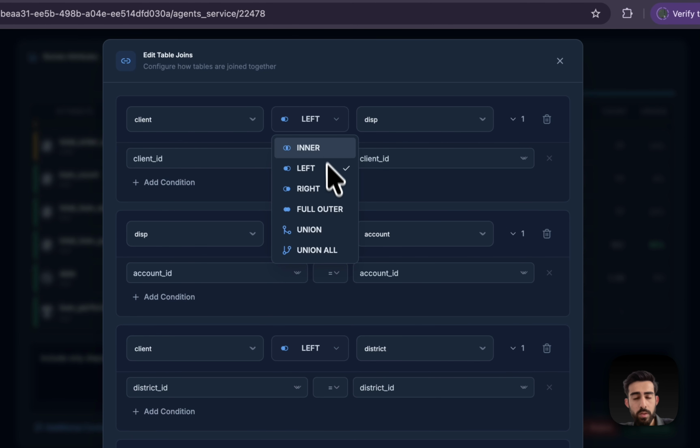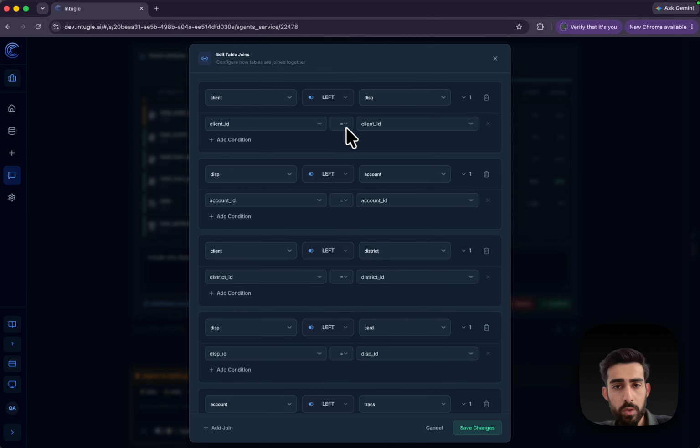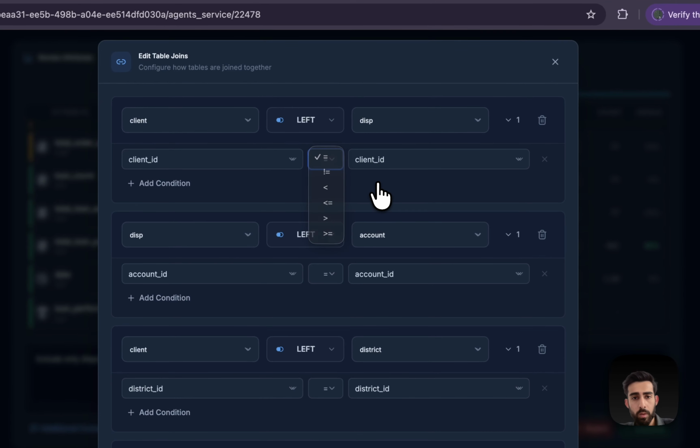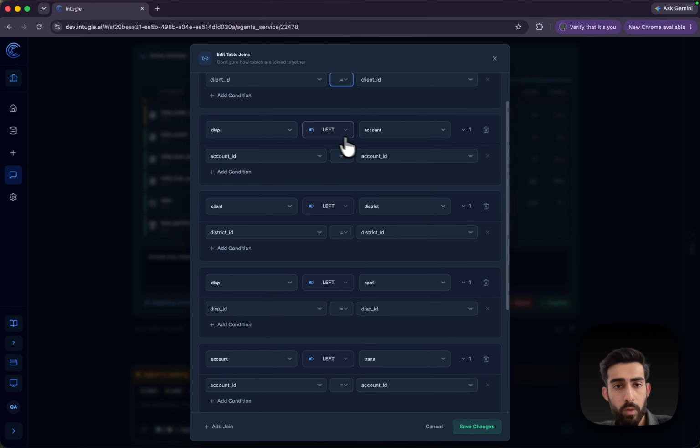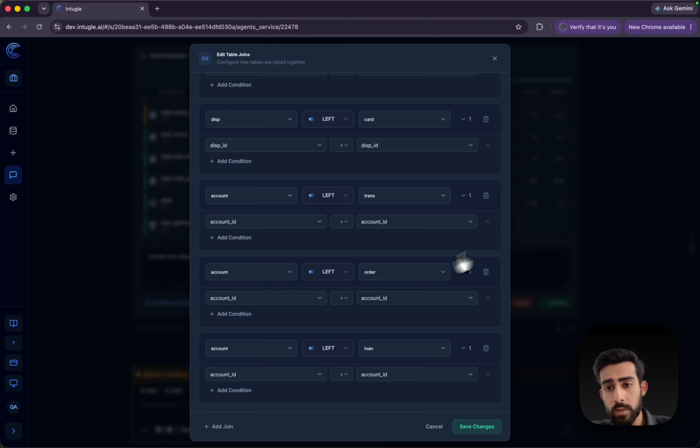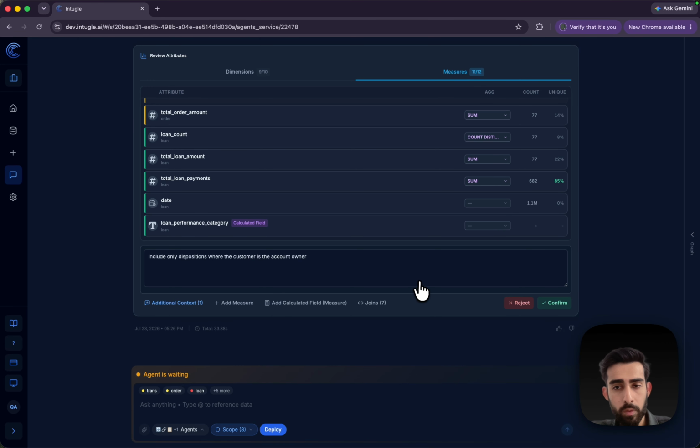You can go ahead and change the join type, and also change the logic for the condition of the join. We've retained the left join because it allows customers to remain in the customer 360 view even when they do not hold a card or a loan. So we can just go ahead and leave this as is. We don't want to touch this right now. I think everything looks good.